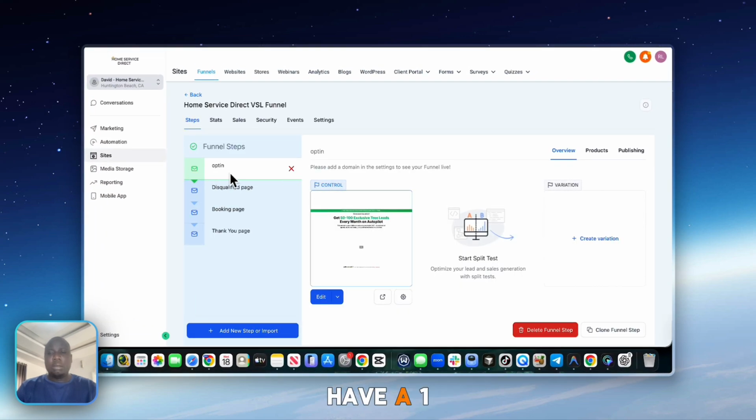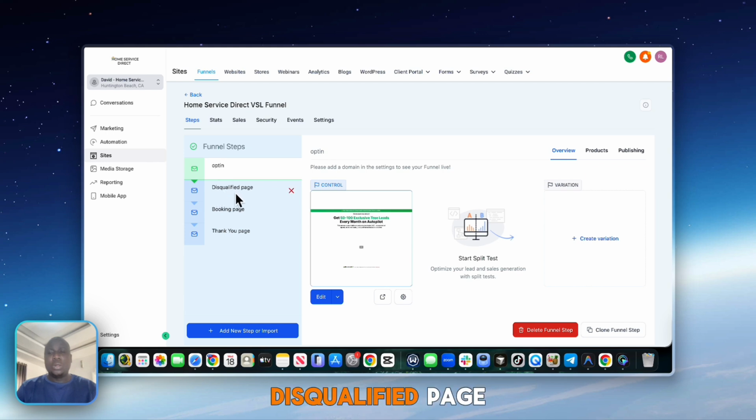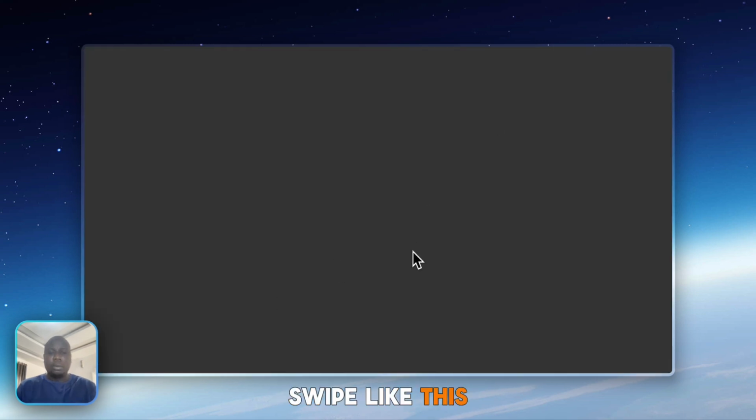So this funnel has steps 1, 2, 3. This is the first step of the funnel. This one is the opt-in page, this is a disqualified page, and this is a booking page with a thank you page for this particular funnel. So let's open this opt-in page to see how it looks. So let's preview it in one step like this.